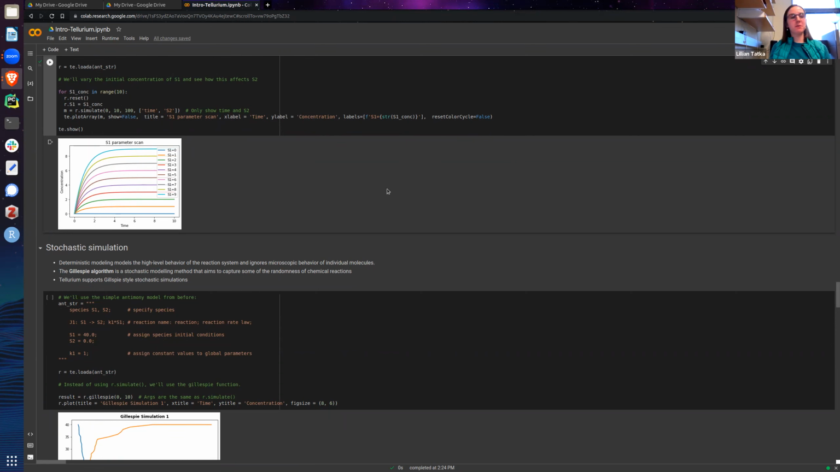So another thing that Tellurium enables is stochastic simulation. The simulations that we've done up till this point are deterministic, meaning if I run these little boxes again, you get exactly the same outcome as before. Sometimes that's what you want, other times that's not what you want. You might want to view some of the more random variation that is present in real chemical reactions. And so Tellurium enables the use of the Gillespie algorithm, which is a commonly used algorithm that aims to capture some of the randomness that occurs in chemical reactions.